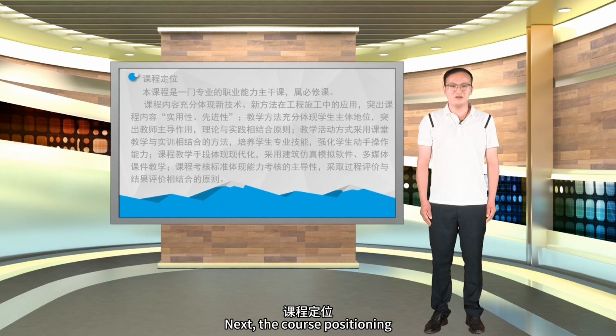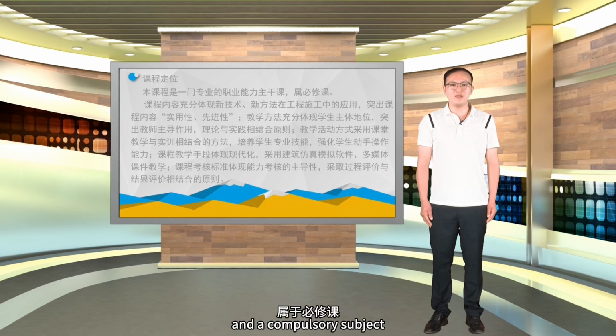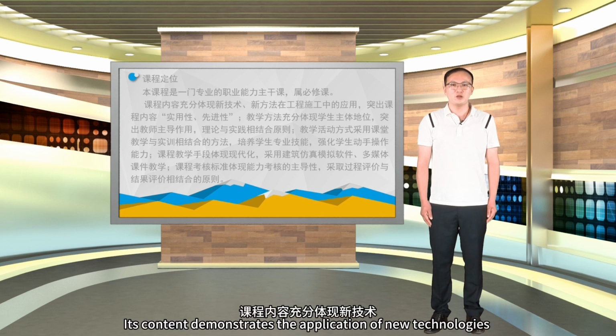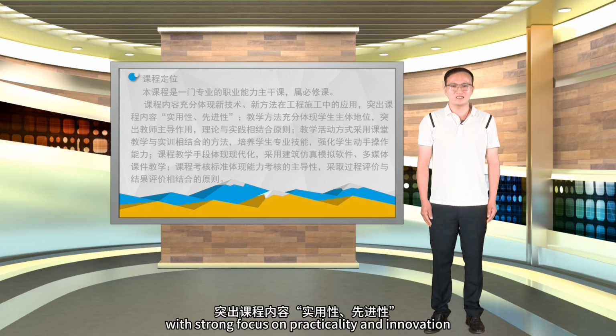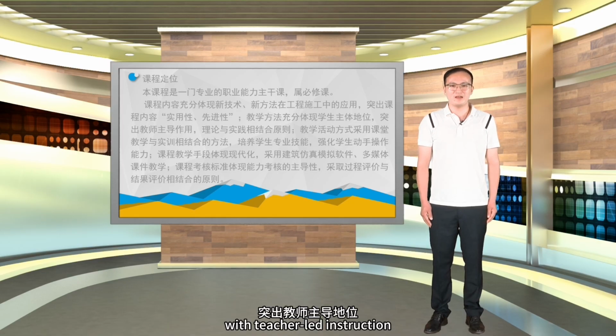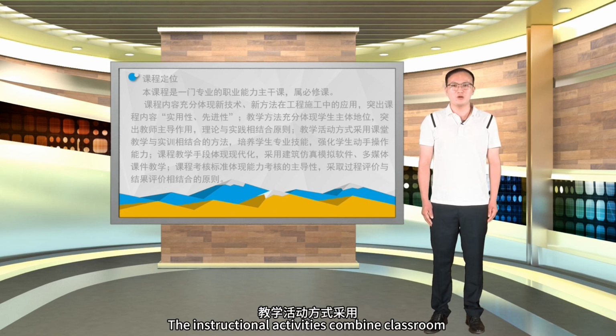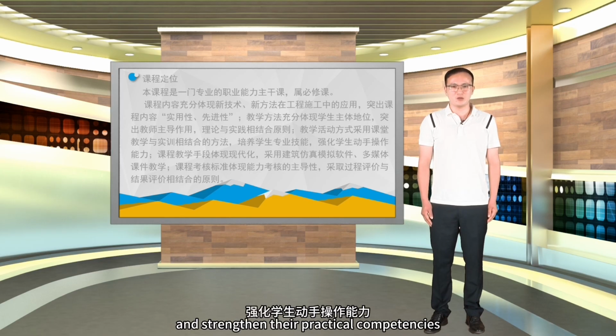Next, the course positioning. This course is a core professional competency course and a compulsory subject. Its content demonstrates the application of new technologies and methods in engineering construction, with strong focus on practicality and innovation. The teaching focuses on student-centered learning, with teacher-led instruction and a balance of theory and practice. The instructional activities combine classroom teaching with hands-on training to develop students' professional skills and strengthen their practical competencies.